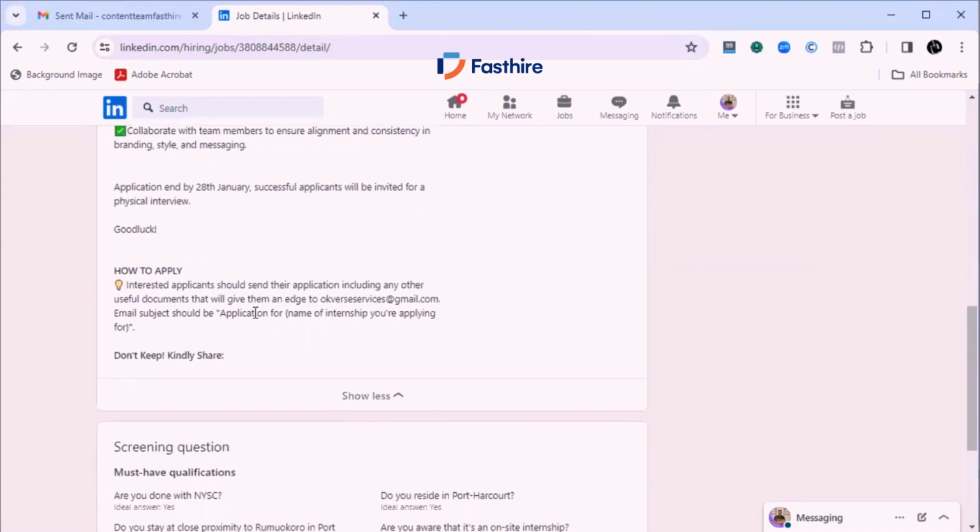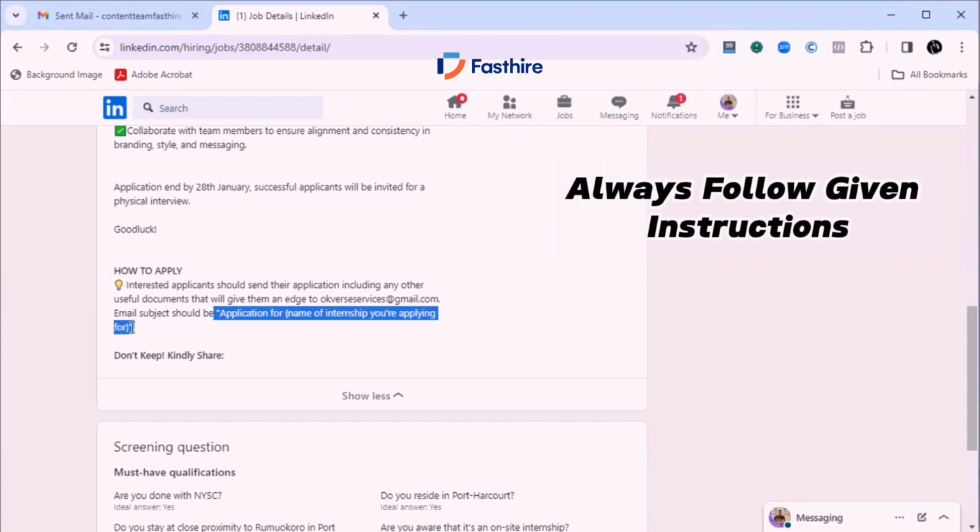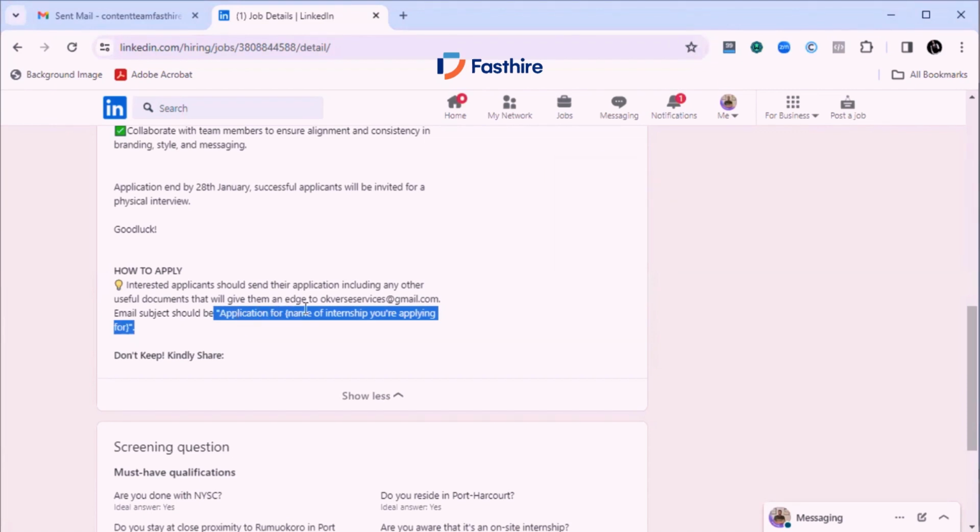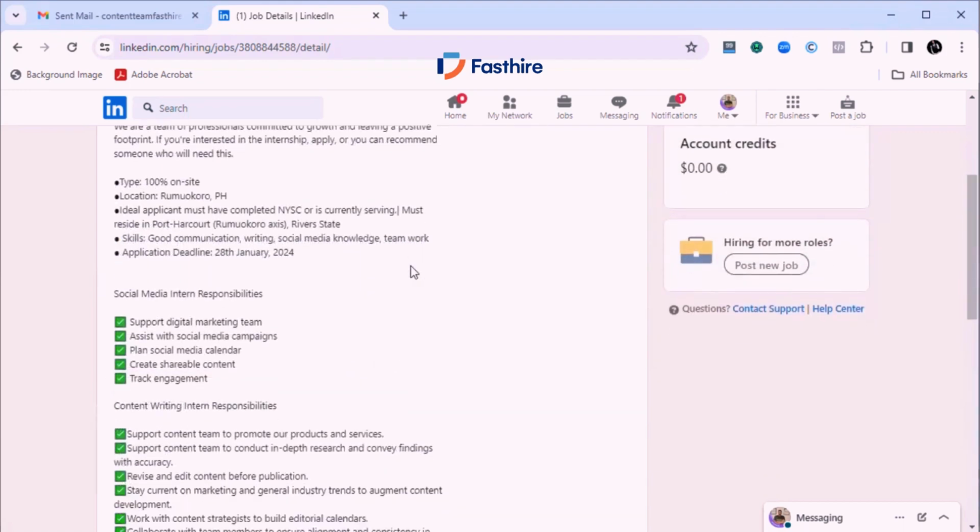Also in this place, there's an instruction on how to apply. Interested applicants should send their application, including any other useful documents that will give them an edge, to this mail. The email subject should be as stated. So ensure that anytime an organization puts out a vacancy and states how you should apply for that role, you follow the instruction they have given, right? They said you should start by saying "Application for" and then the role, the internship you're applying for. You need to follow that instruction.